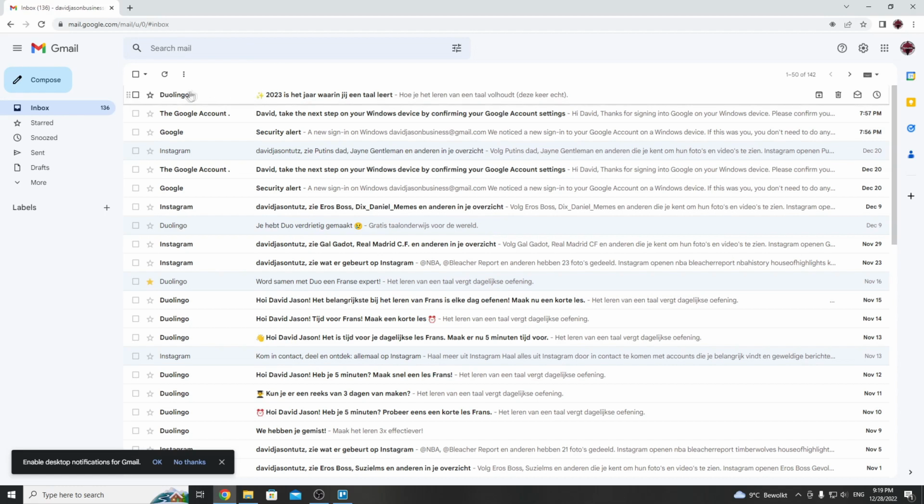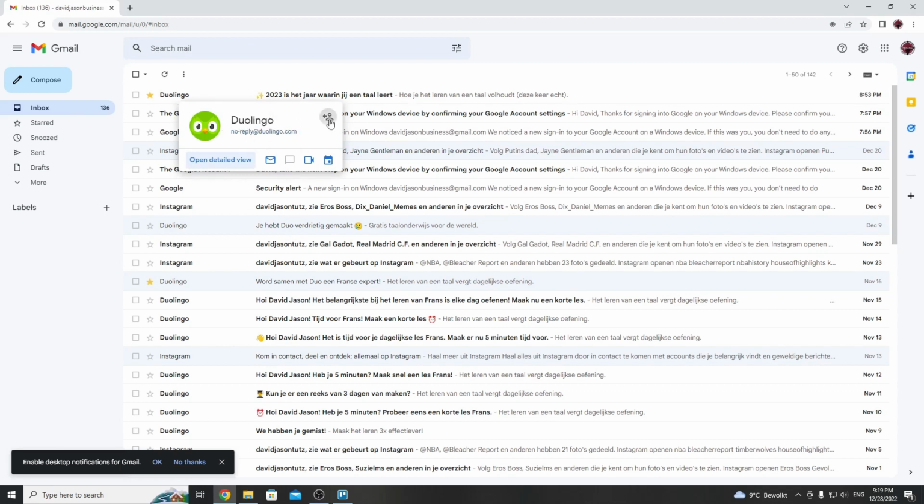I want to favorite this Duolingo email. Just press on the star. Once you have pressed on the star, hover over the email and then you can see it. Just press on add to contact. It should pop up when you put your mouse on here.